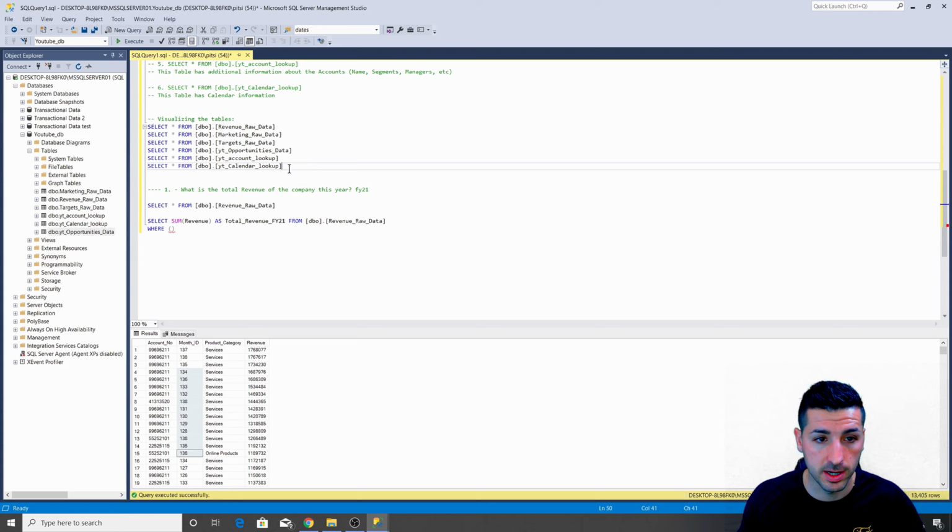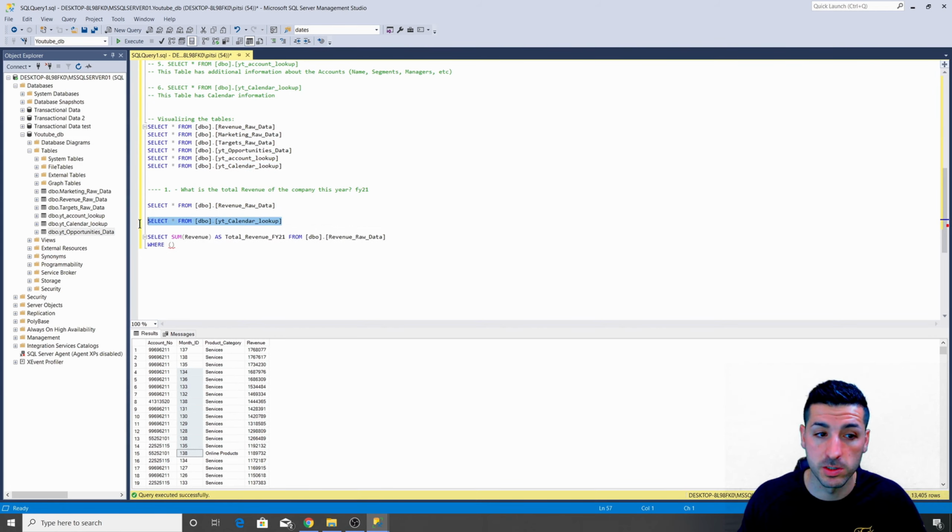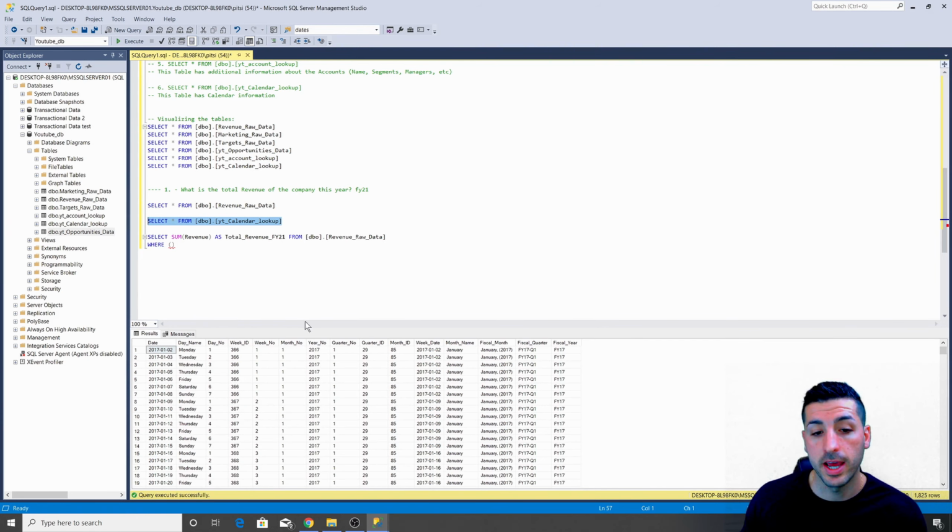So I'm just going to copy the calendar quickly, paste it down here, and then run it to inspect it. We need to identify the columns we're going to use. So this is the month ID, the column we need, and this is the fiscal year, which is the column we need to filter FY21.